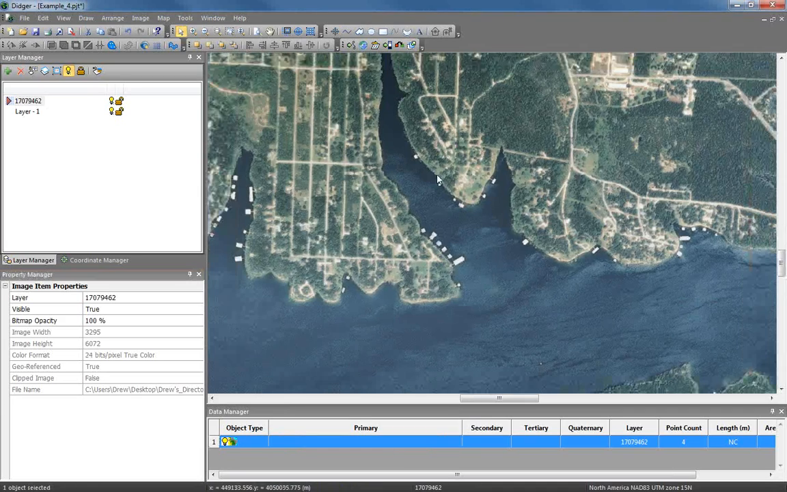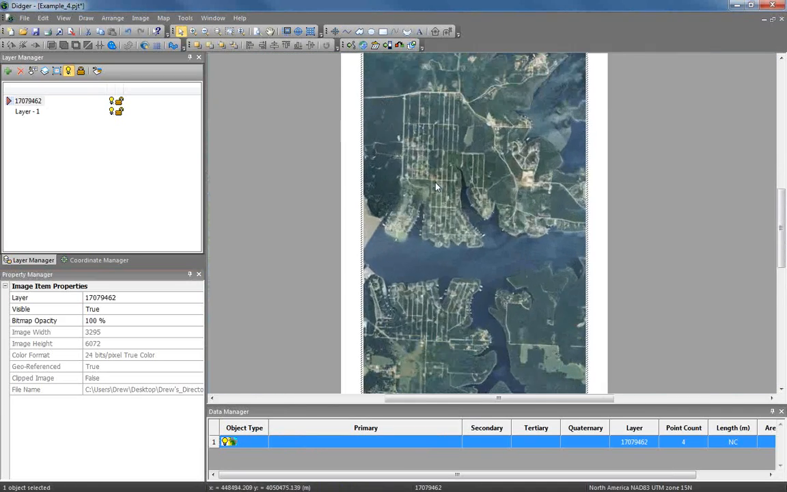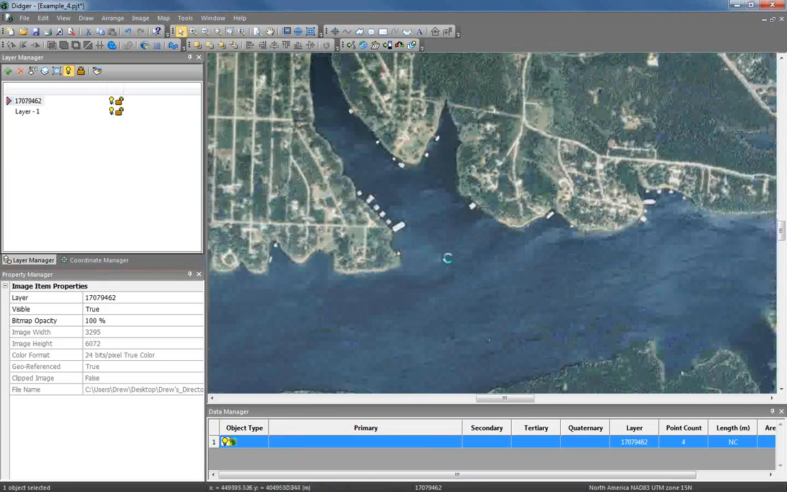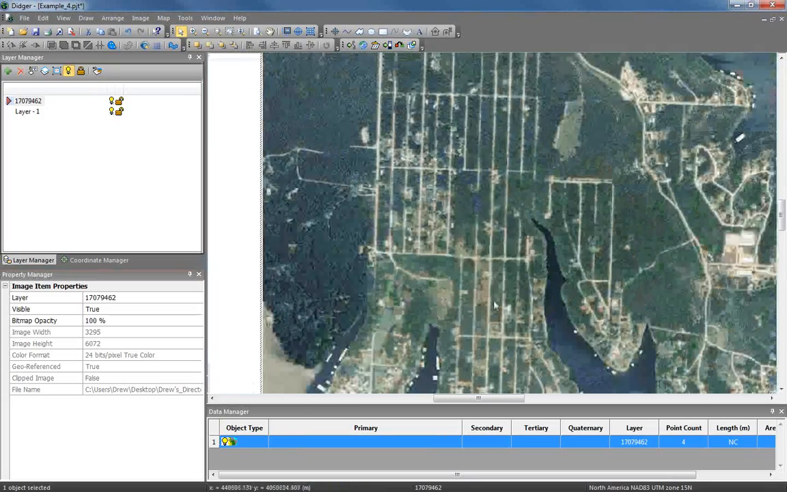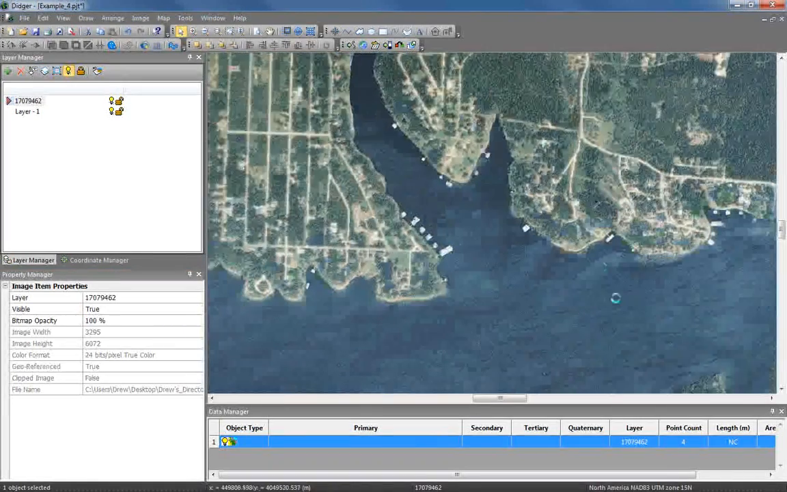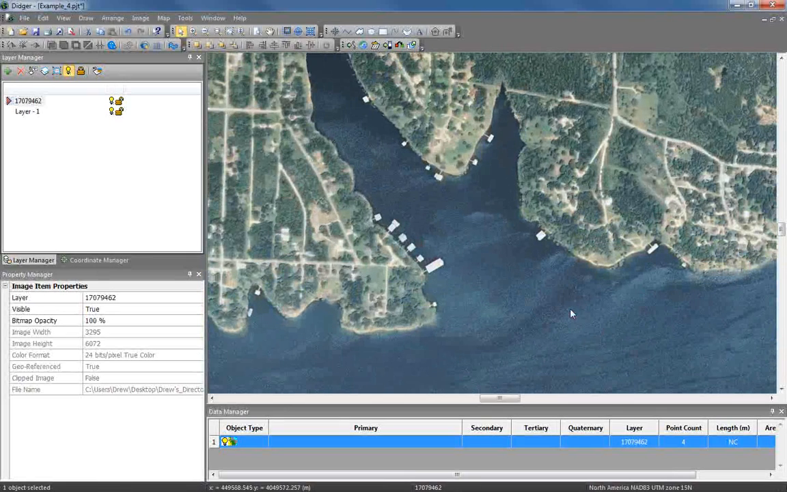And then I'll zoom out a little bit. Okay, now you can see this base aerial does not look to be as washed out as it did prior to changing the color format. So we've already made some improvement here.